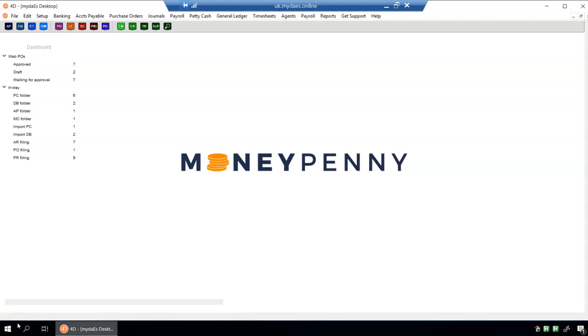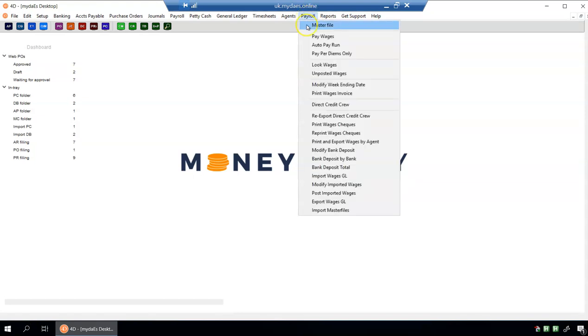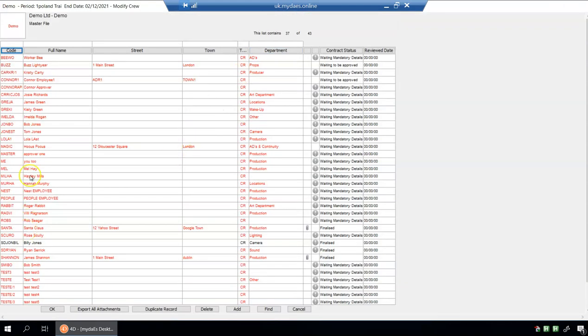One of the latest features on Midas is giving the user the ability to create a crew member's record via the web portal. When that record is created, it will create the employee record within Midas. To give that person that ability, we go into payroll, we go to master file, we pick the worker.